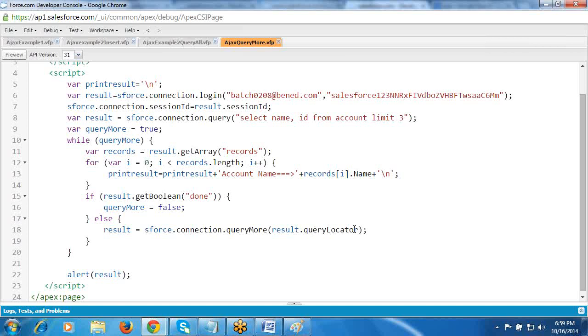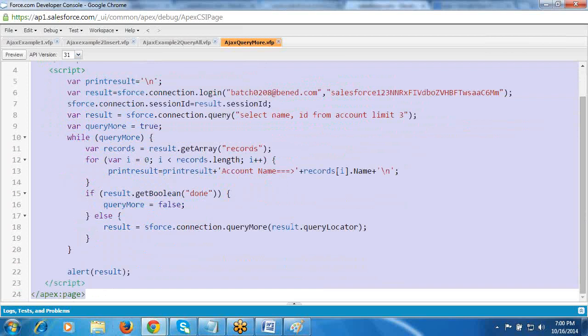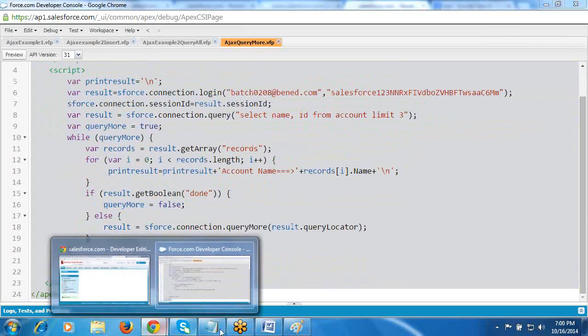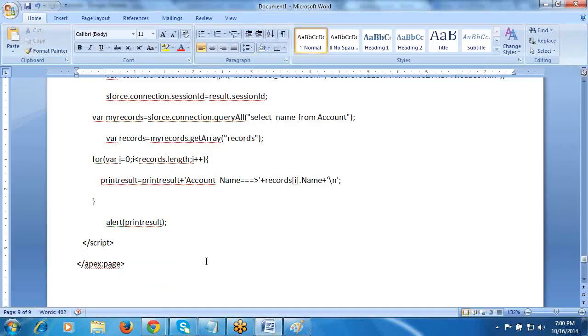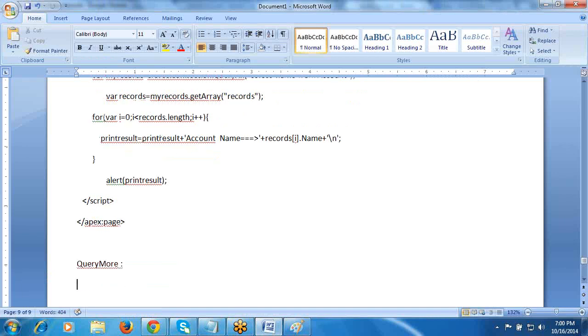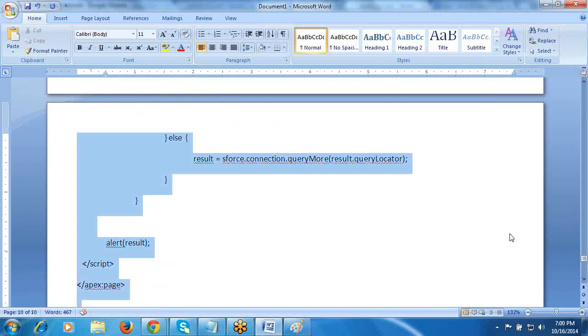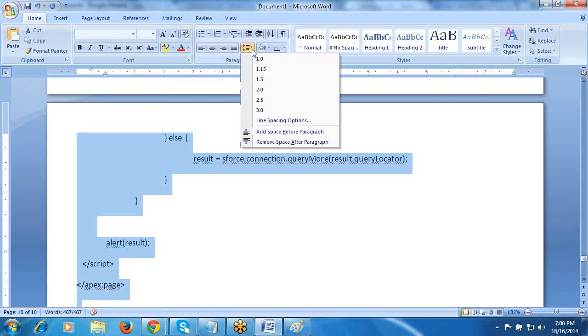Note the point. Query locator is an iterator, which will repeat. Fine. So I hope this is clear for everybody. So the basic difference between query locator, query all, query more. Hope things are clear for everyone. Then let us go to the next one, as we are pending now, that is update.